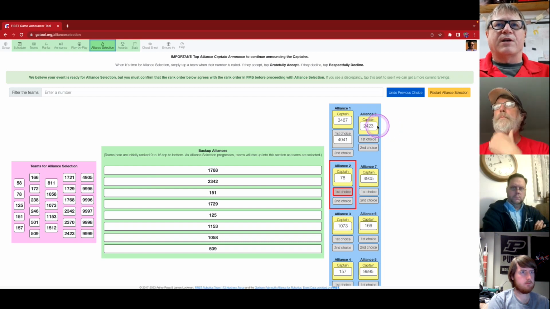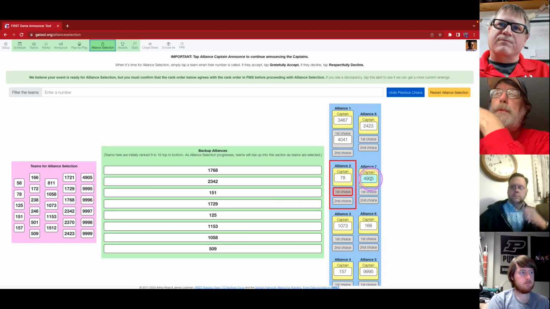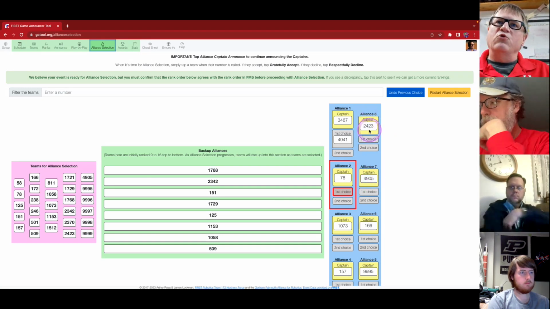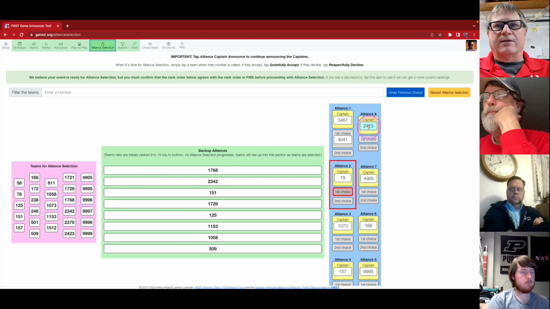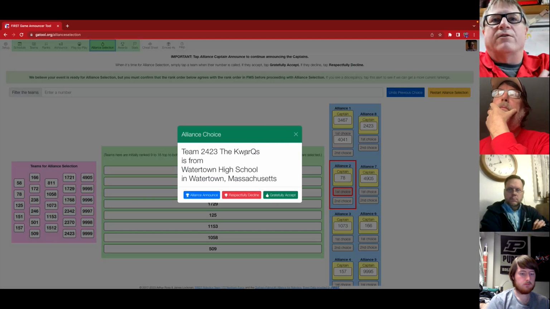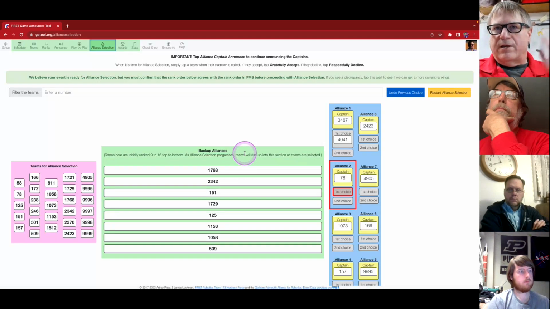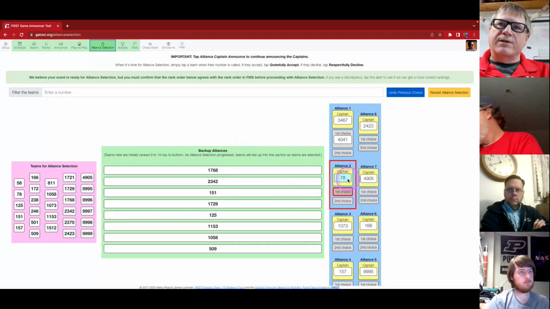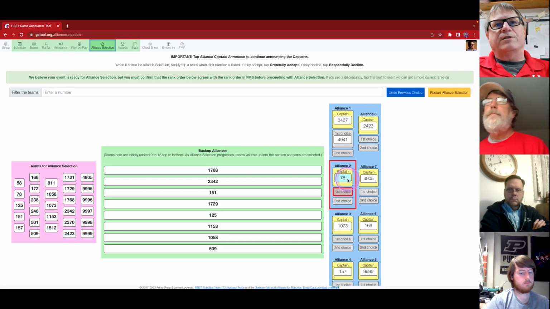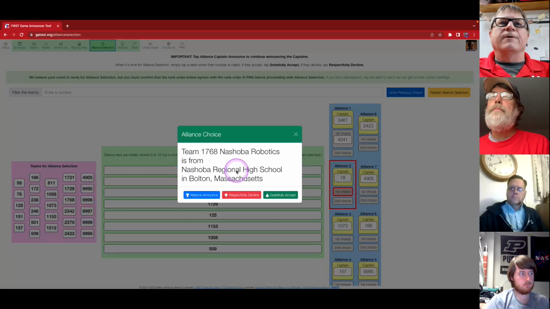Now the MC is going to say, because they picked the Alliance 7 captain, everybody moves up and a new captain shows up for Alliance 8. Who is that? It's team 2423. And you say it's the Quarks from Watertown High School in Watertown, Massachusetts. And we're announcing them at this point, so we just tuck that away. Now 78 is going to ask for somebody. Oh, let's ask for 1768. We'll pull them right off the top.